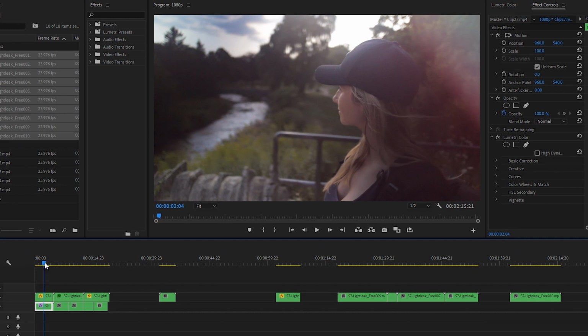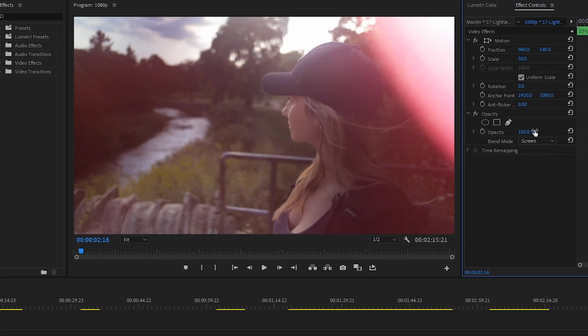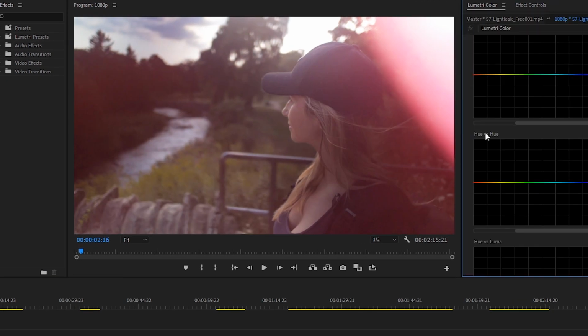Okay, and now for the first clip, bring the opacity back up, and again, we'll go to Lumetri Color, the Hue versus Hue, and then we'll click and cycle through all the colors until we pick something that we like.